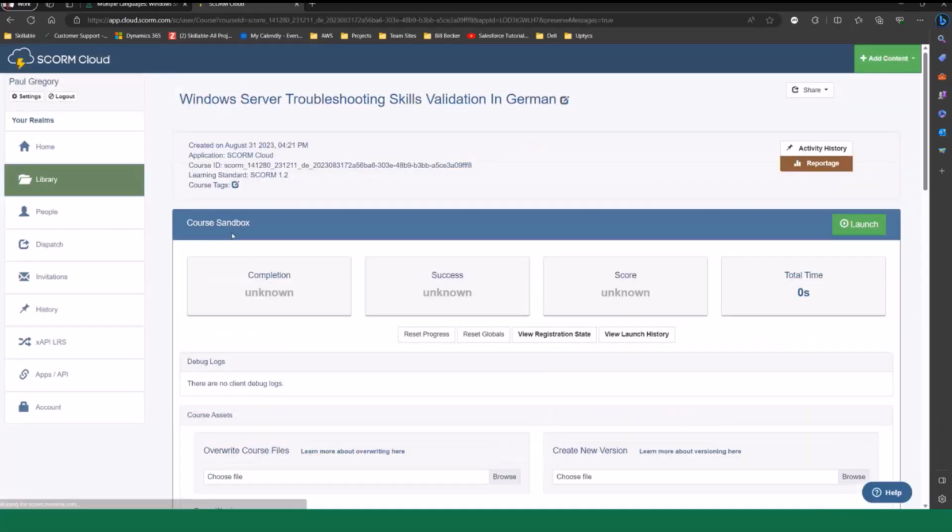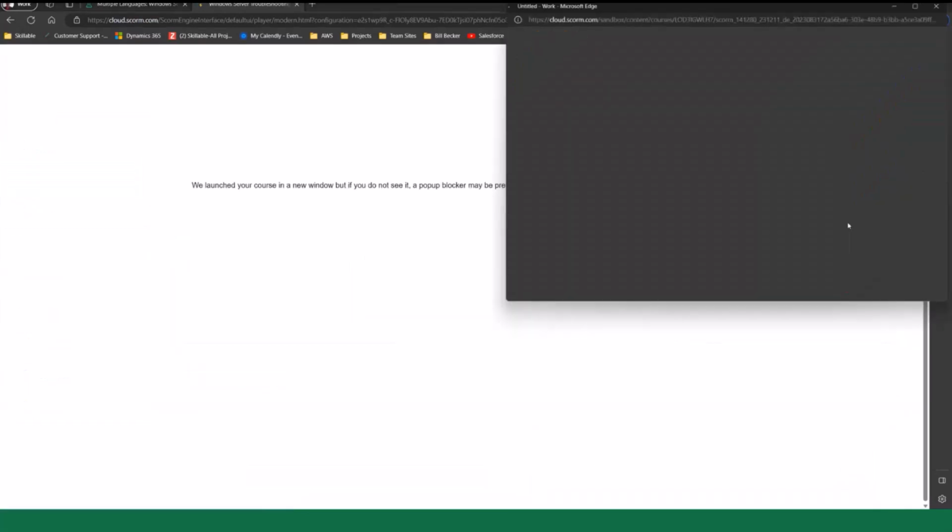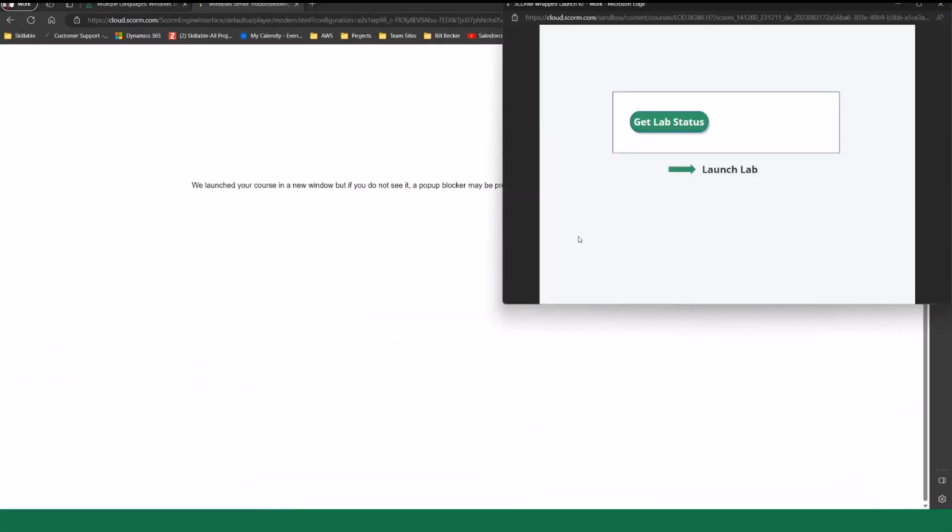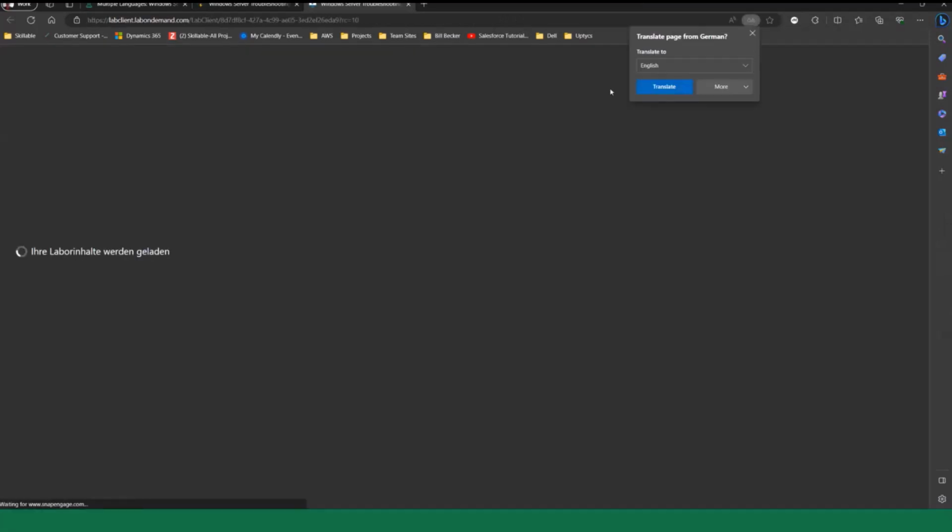There we go. So we've got the lab brought across. How things present will depend on your LMS. I'm just going to press the launch button. Having pressed launch, this presents me with this little box. I'll come back to that box in a moment. What you can see here is that this is firing up in German. I picked the German instruction sets.